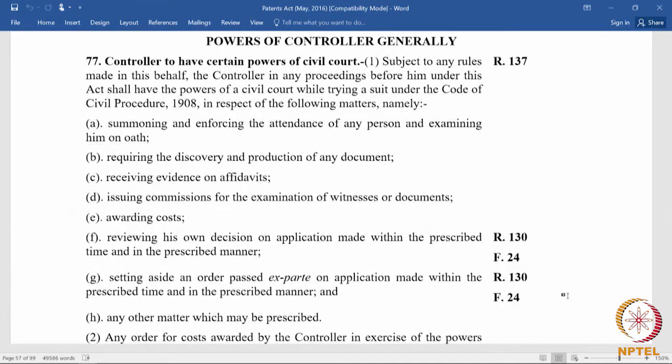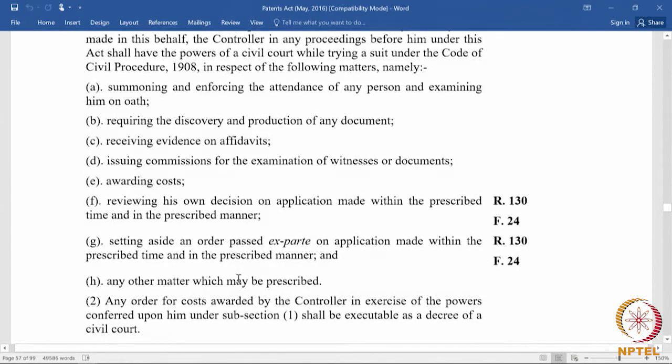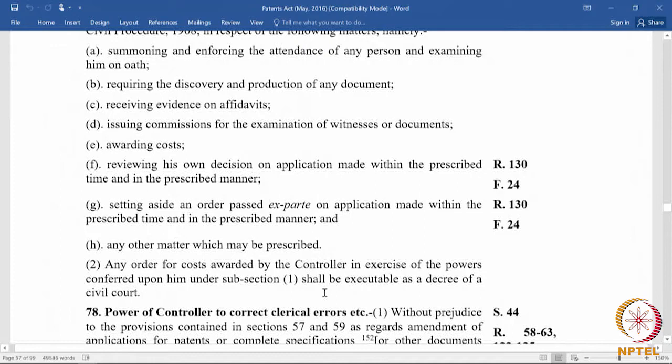Rule 130 deals with the review of the decisions passed by the controller, and the controller can also set aside an order passed ex parte. Ex parte is an order passed by hearing only one side or without hearing the other side. The controller also has power to set aside an order passed ex parte, that is in the absence of the party, on application made within the prescribed time. The prescribed time is mentioned in Rule 130. And the controller also has general powers on matters which may be prescribed.